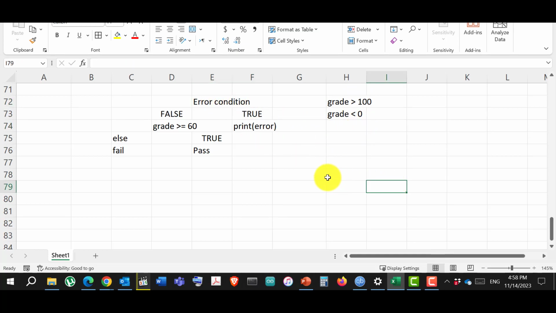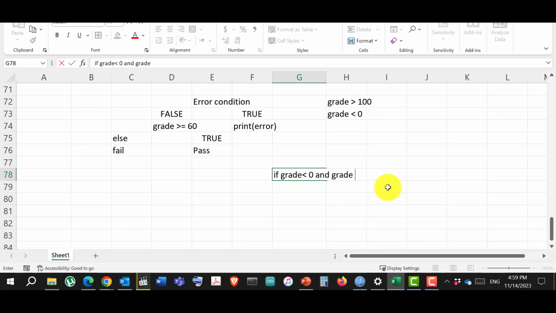So one way to do that is I can write the if condition: if grade is less than 0, and we just saw two operators, AND and OR, so I can say and grade greater than 100. This is one possibility. Another possibility can be if grade is less than 0 or grade is greater than 100. So which one is correct? That we will see now.